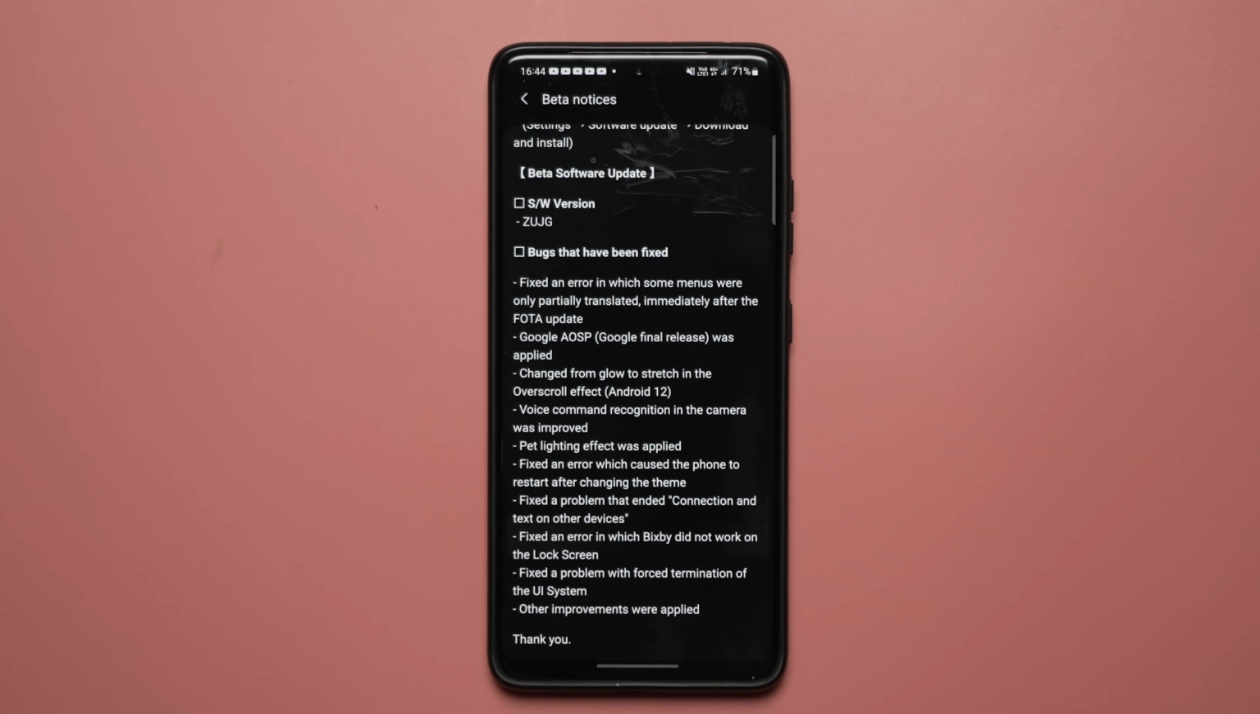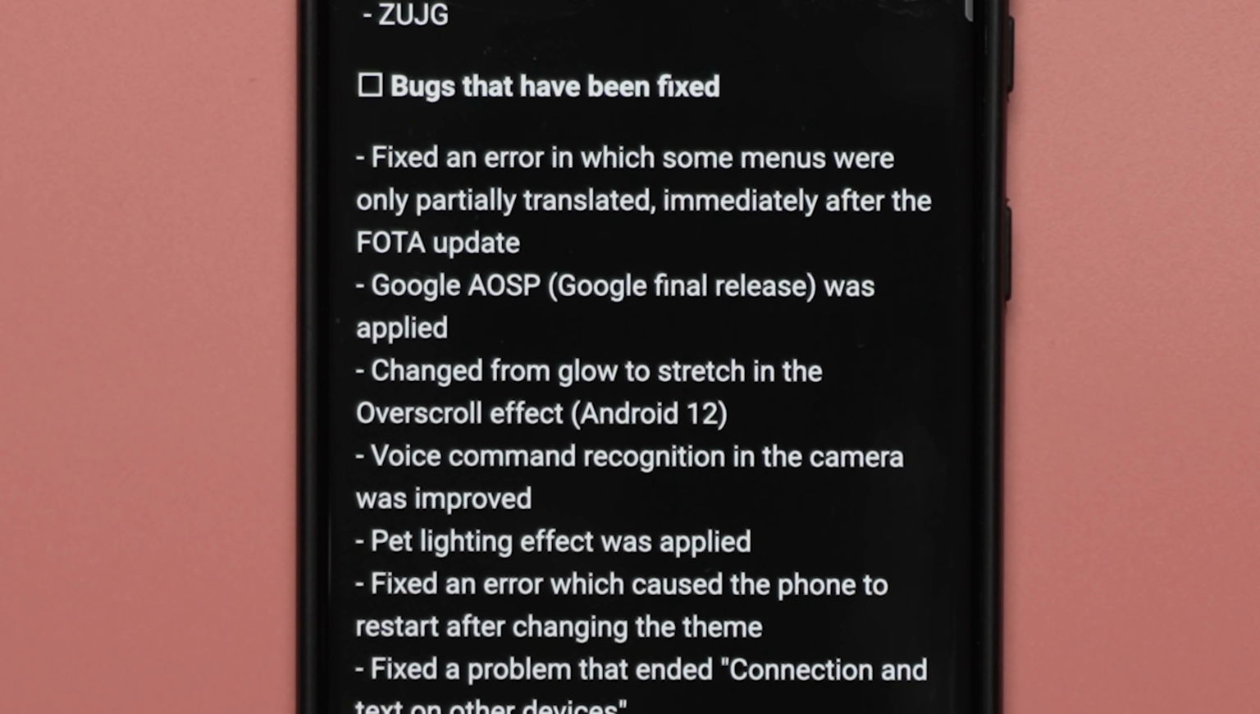It does also state that the Google Android Open Source Project final release has been applied, meaning that we could be getting closer to the final release of One UI 4.0. We might still get one more beta build to iron out things and make the experience smoother, but overall this is a good sign. With all that in mind, there are some improvements and additions added to beta 3.